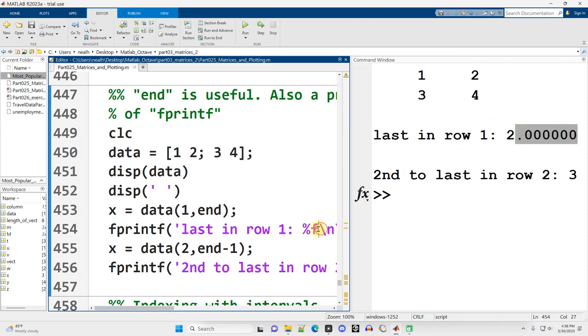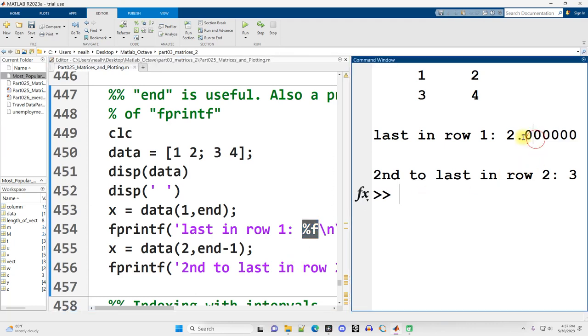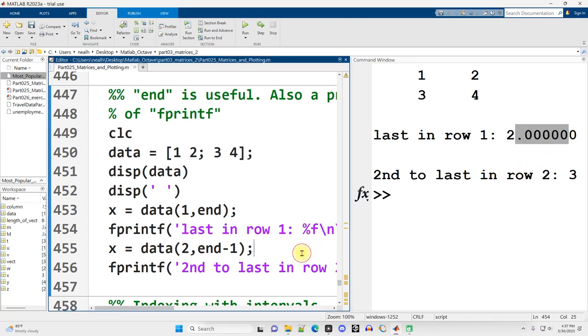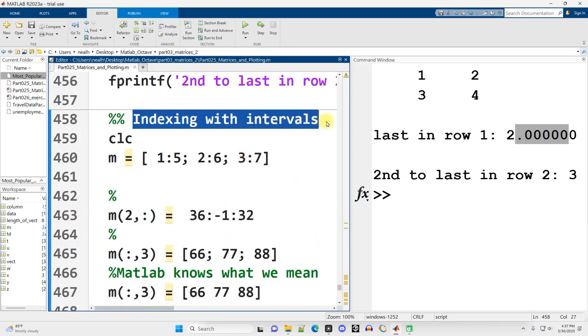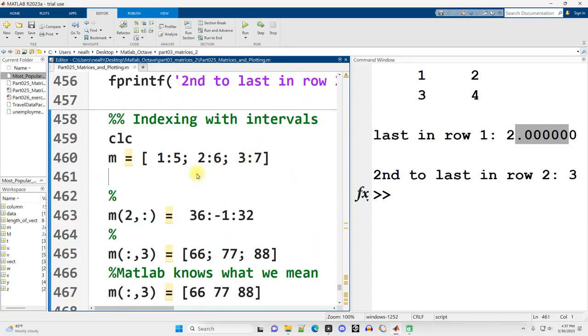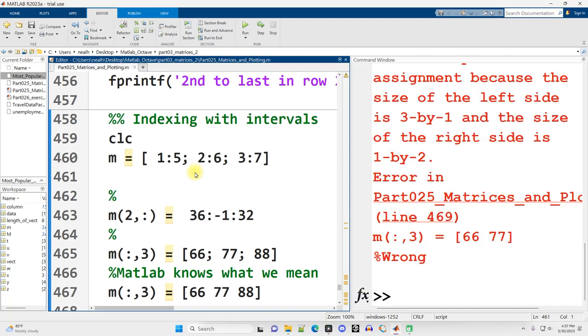And what does that mean? Well, there's a historical reason. Just Google it if you need to. We will visit fprintf later in the course again, later in the videos. But for now, %d is going to be for your integers. %f is going to be for your numbers that have decimal places. And that's all you really need to know for now. Continuing on down. Indexing with intervals. We don't just have to index with a single number, we can use a whole range. And we've already seen this, but let's see it again and some more.